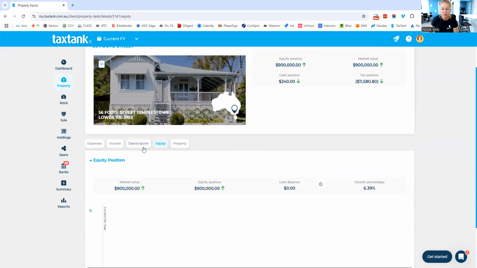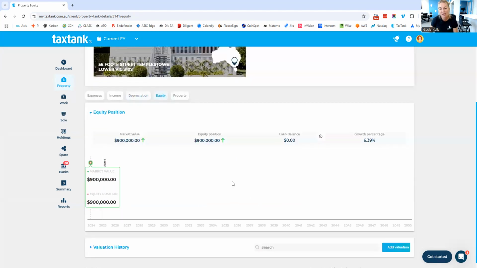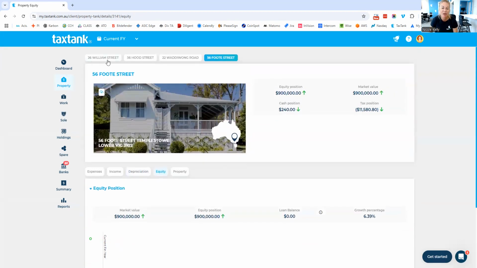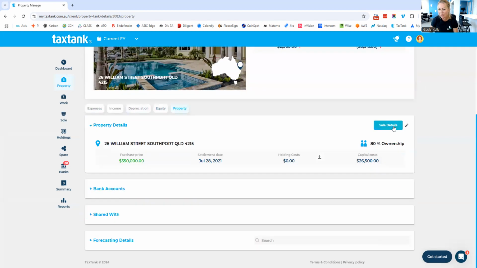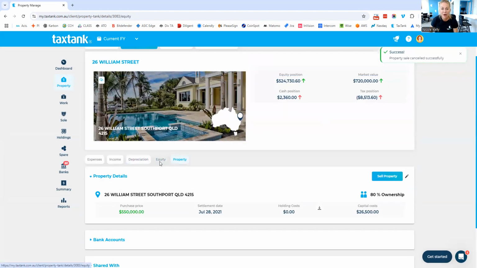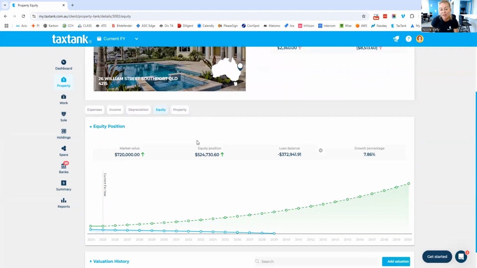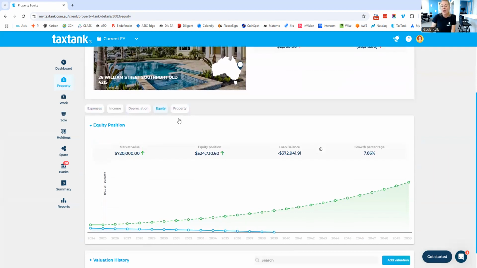So I'm going to come back and show you equity because I haven't attached any loans to this property yet. But if I jump into this one, and I'm just going to unsell it for this purpose, we'll show you that later. Okay, so the equity tab. We are actually expanding our offerings through CoreLogic.